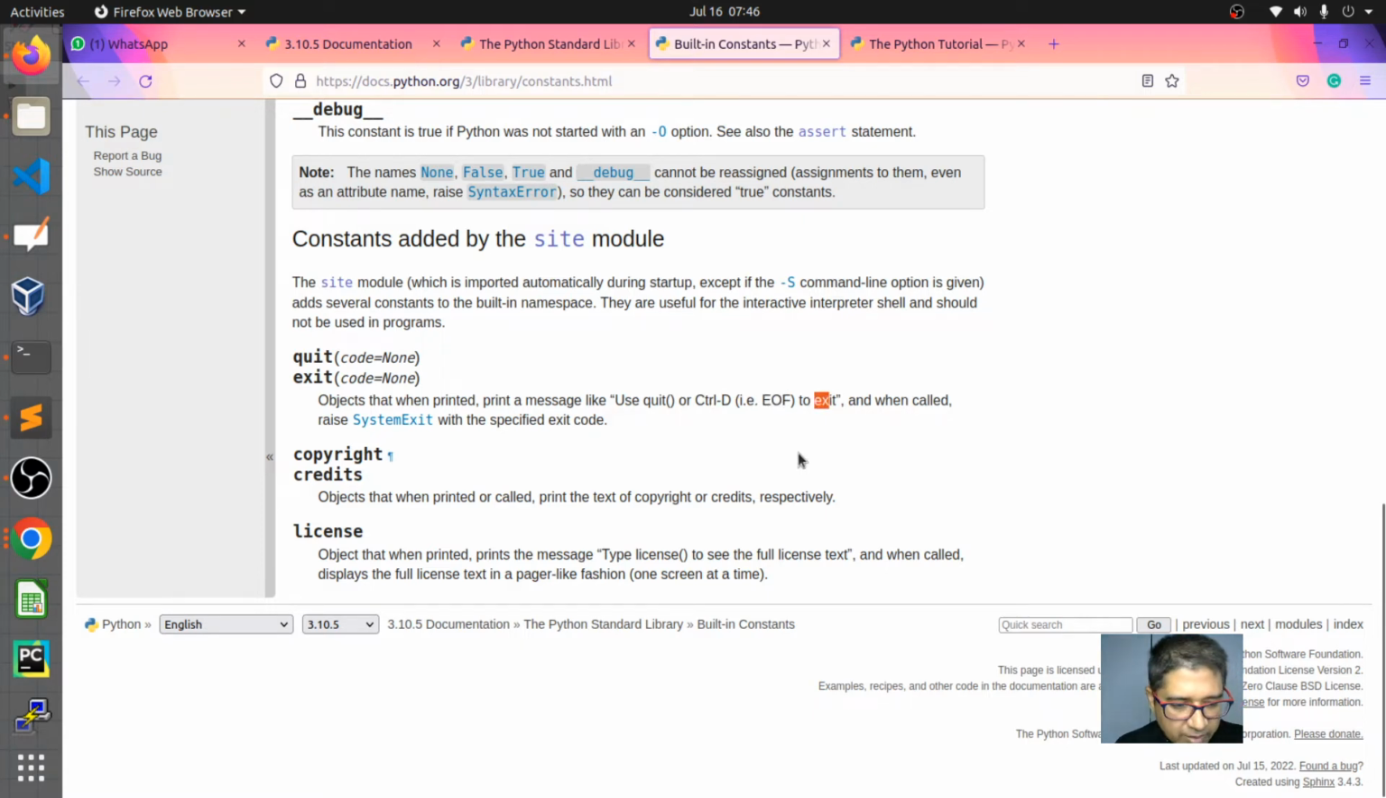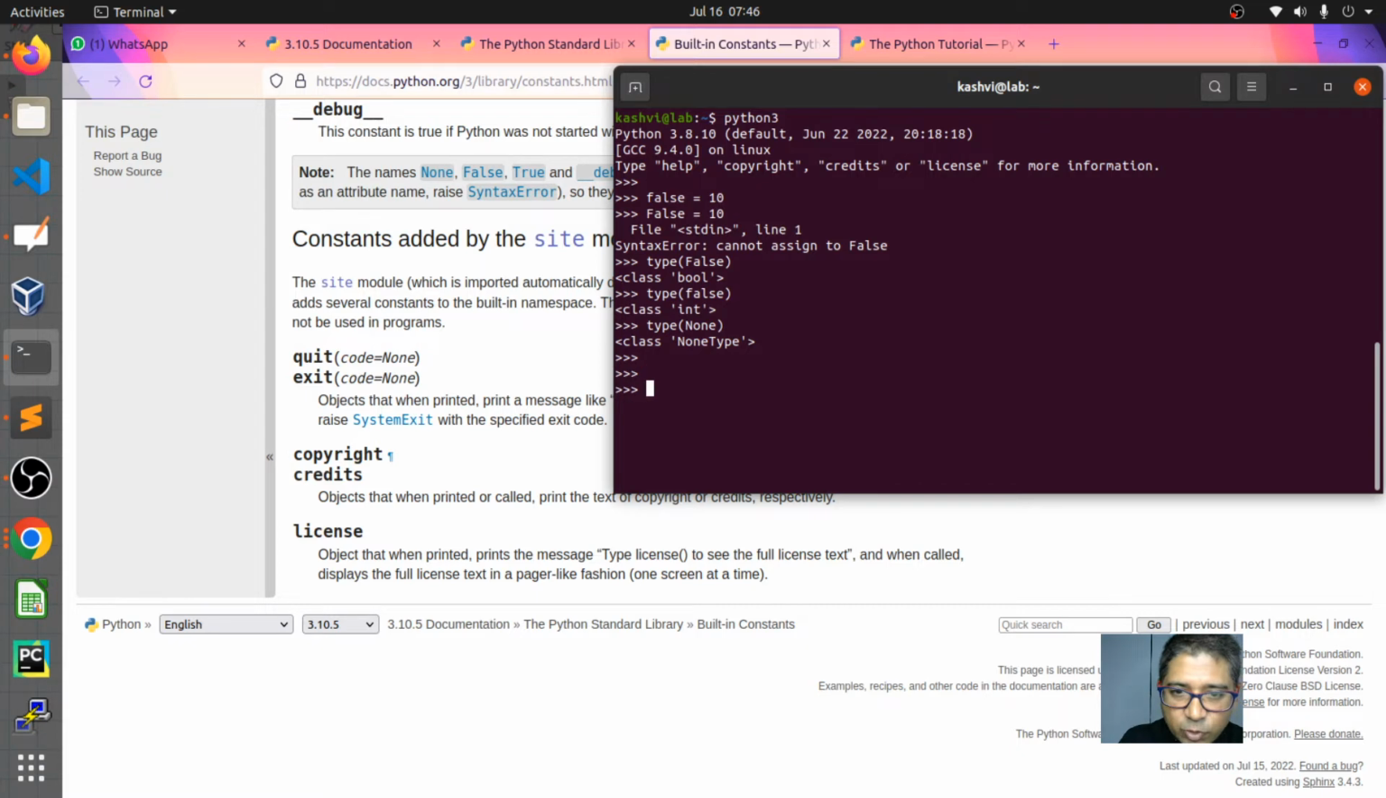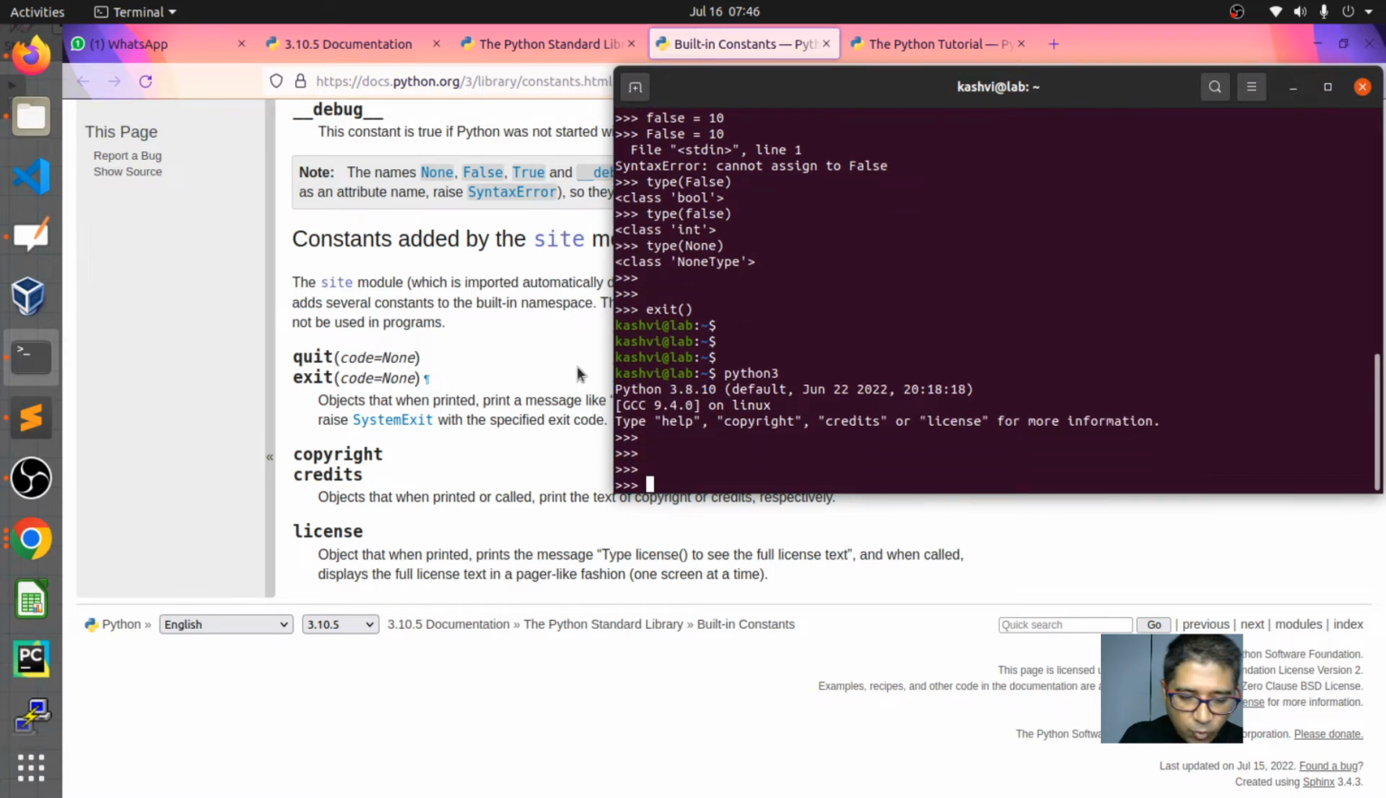Let me show you what I mean by that. Suppose this is the Python interpreter. To come out of it, we have to do exit with None, or quit. So let's do exit, and it comes out of the interpreter. Clear, guys? The same way.